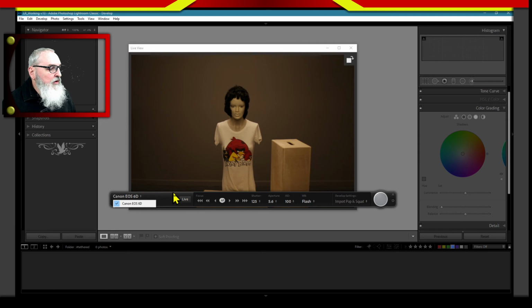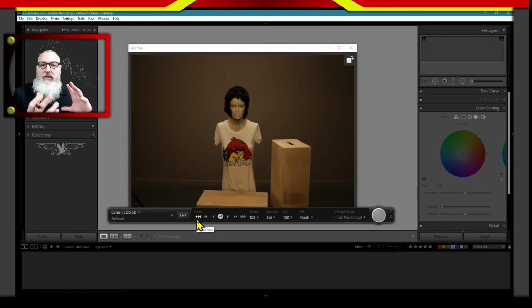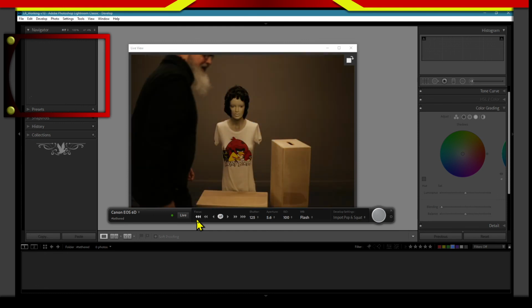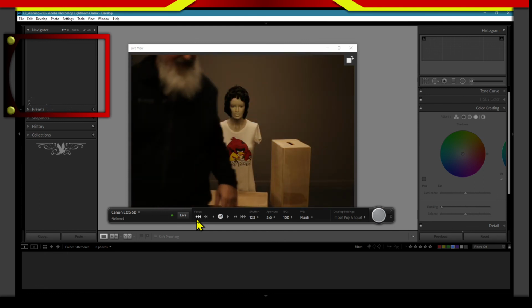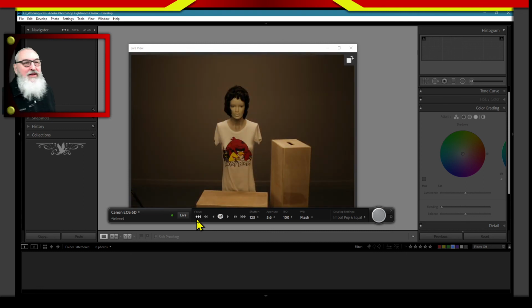Once you have this up, like I said, you angle the screen so that you can see it, and then you can walk over into your scene, manipulate your scene as you want, and because you're seeing it live, you can adjust it to the composition that you want. And then when you're ready, you either trip the shutter on the camera, use a shutter release cord, or do it right here from your computer, either by clicking on this button or using the hotkey. The F12, the function 12 key, is the hotkey for tripping the shutter.